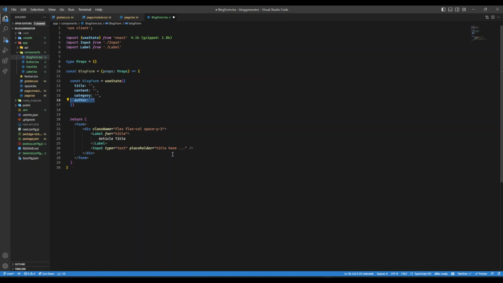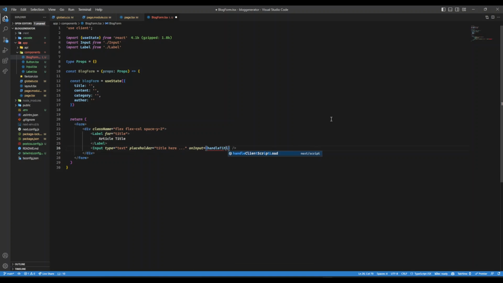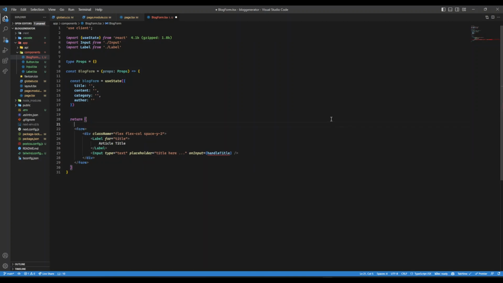So text, then placeholder, and here I will have on input. Then there will be a function. That function will set a value to this block. So okay, let's keep it in a separate function, handle title. So here we will have a function. Can we make it actually a reusable function? Okay, let's see. So here we have a key and we just need to set a key based on the value. Yeah, we can make actually a reusable function.